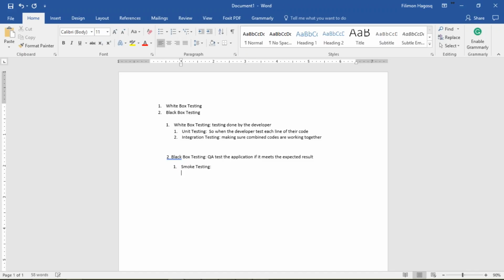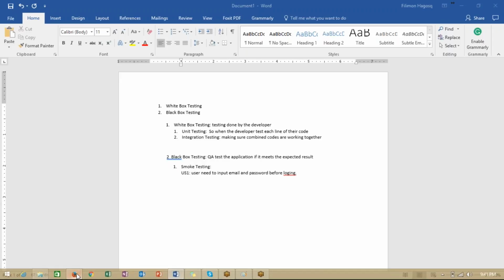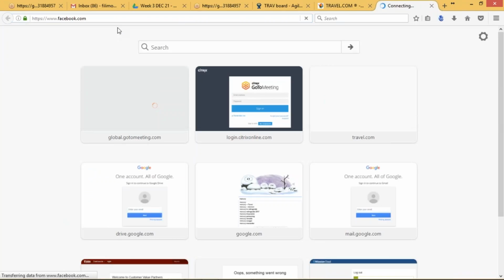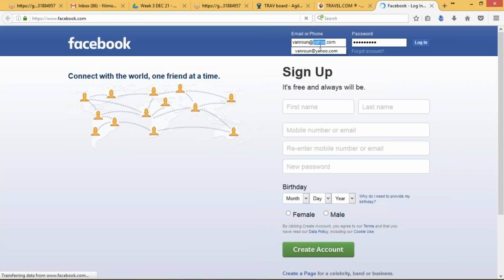For instance, let's say we have user story 1, which says the user needs to input email and password before logging in. As a tester, you don't start directly creating a test case or writing a test script. What you do is go to the application, let's say www.facebook.com, and you test it. You put in the email and password, click the login button, and see if it's actually working or not. If it's not working, you can directly create a bug report for that. But if it's working, you create a test case and find a way to break the application.